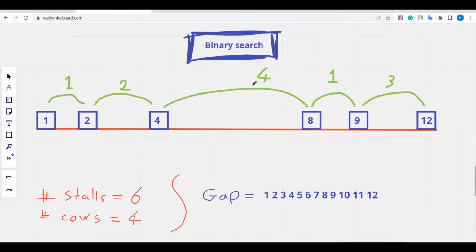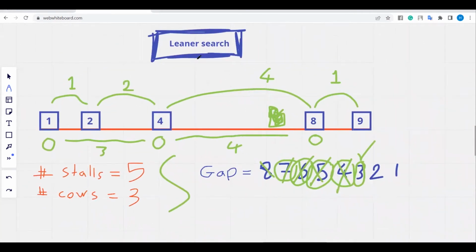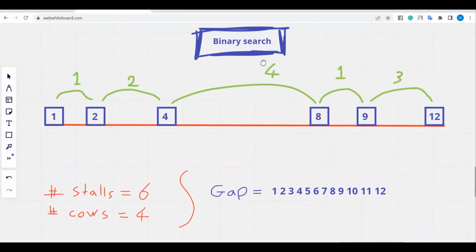Moving to the next solution, which is binary search. Binary search is basically almost the same as the linear search, but there's one difference. When we were doing the linear search, we were going from the biggest gap to the lowest gap, or the other way, from the lowest gap to the biggest gap, which is moving linearly, one by one. In the binary search, it is a bit different.